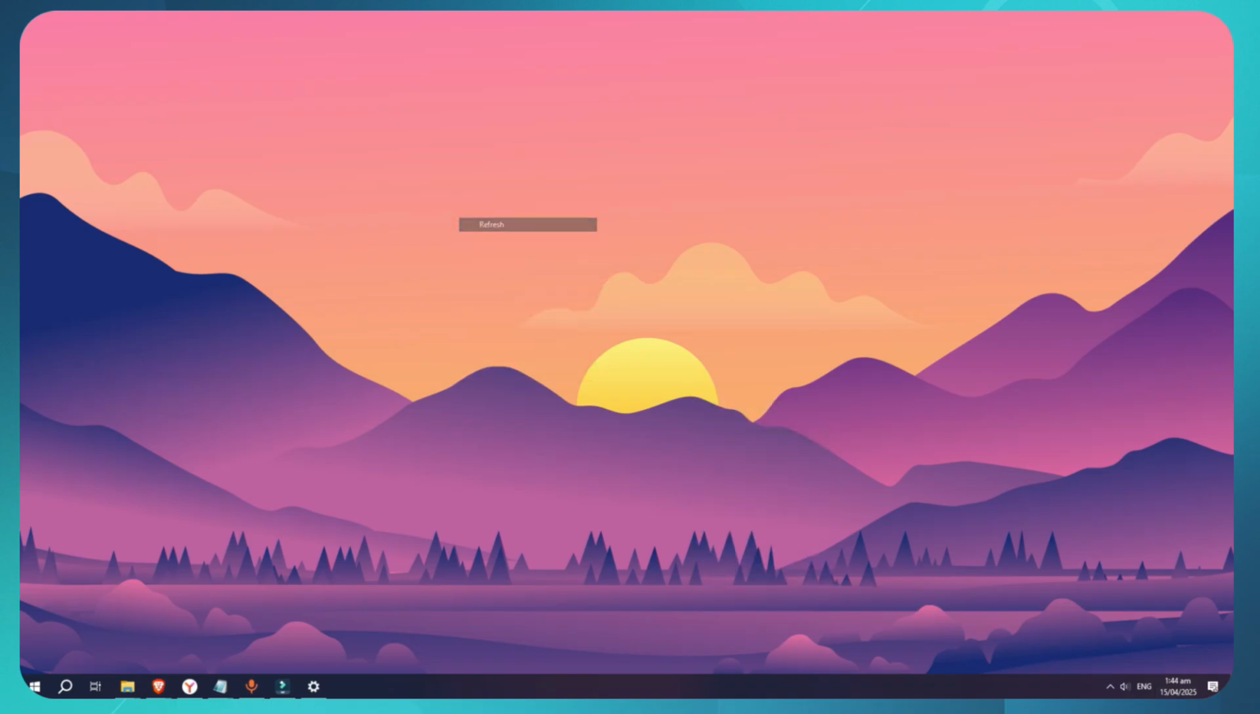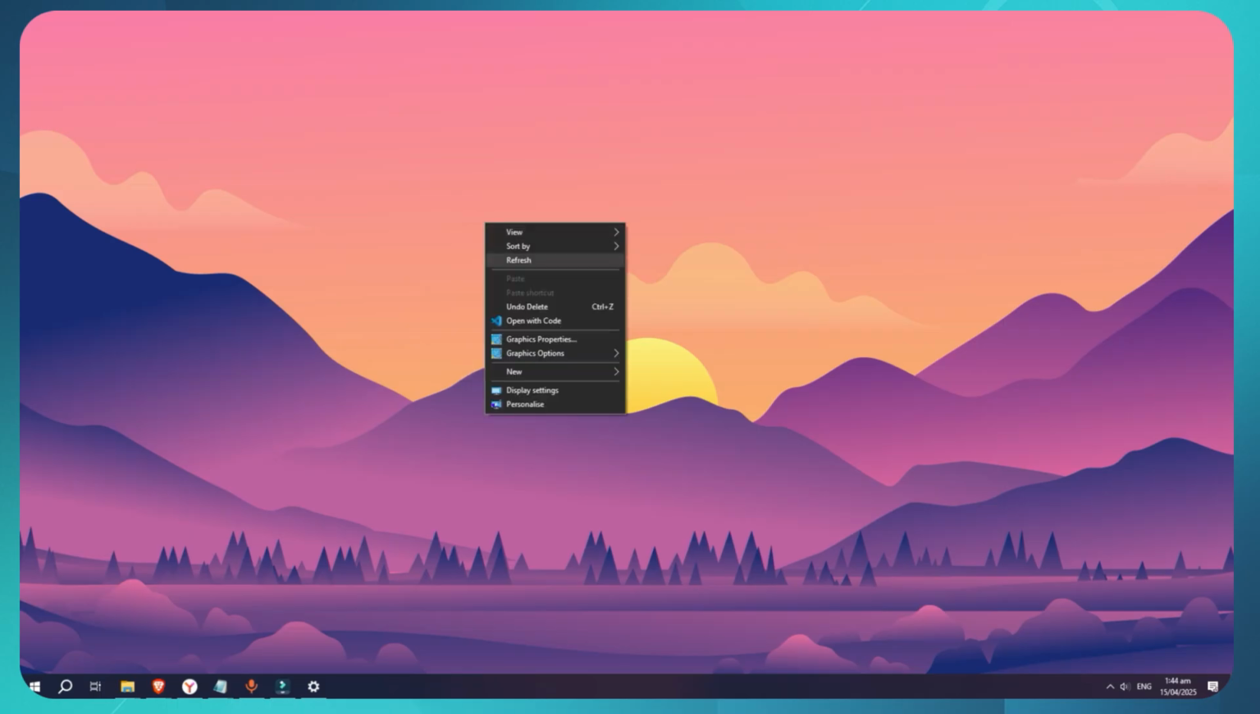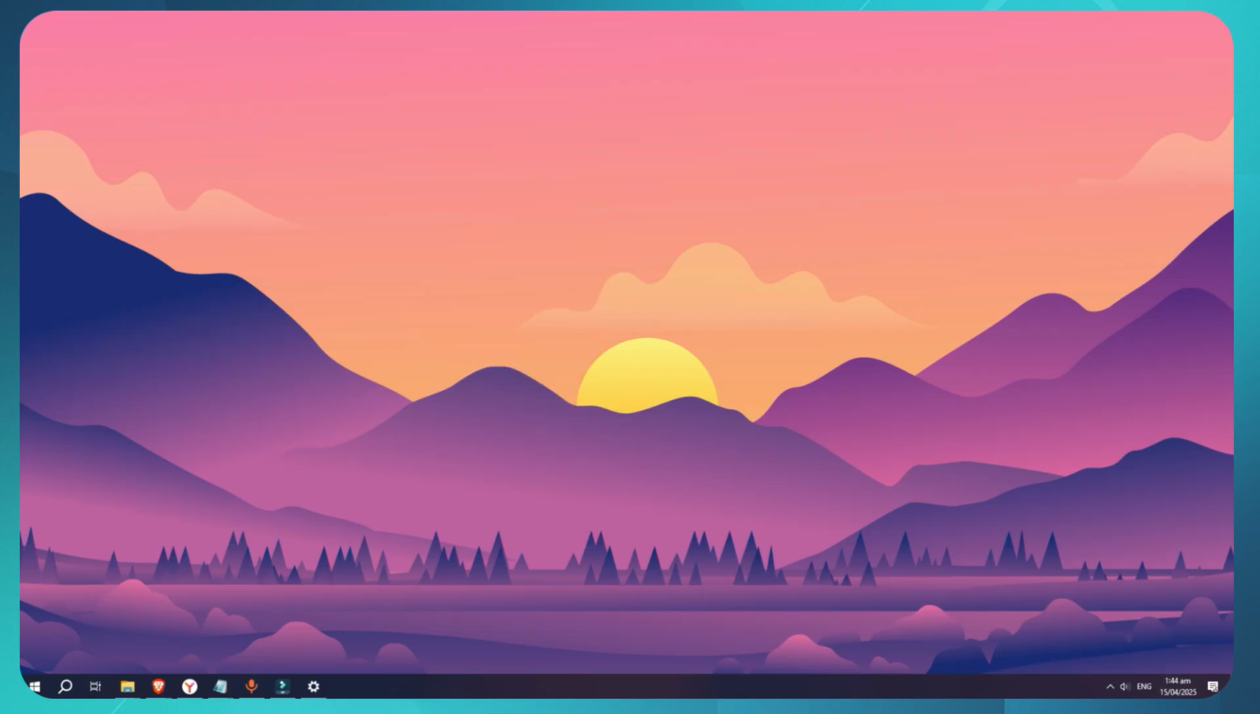Now the second step is to force a display refresh. For that you have to hold down Windows plus Control plus Shift plus B all at once. You will hear a beep on your screen. There might be a flicker. This resets the graphics drivers. If the screen comes back, you are good to go.